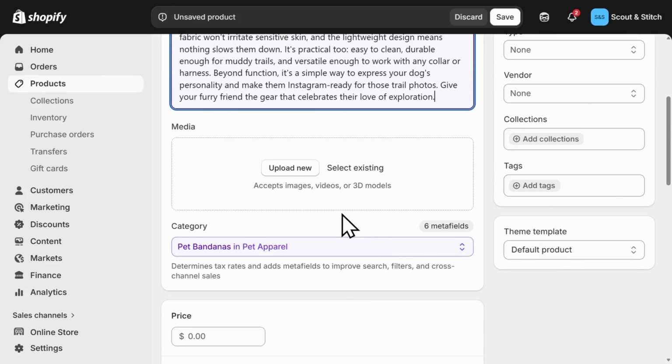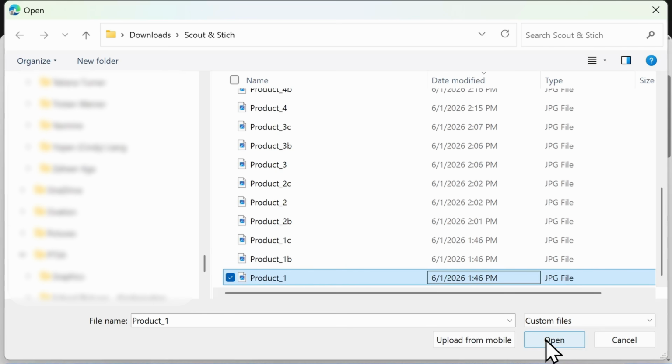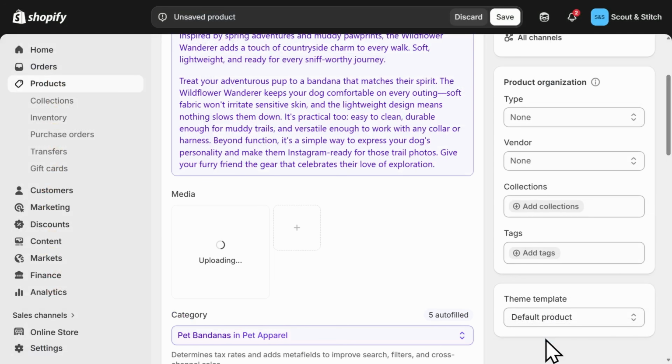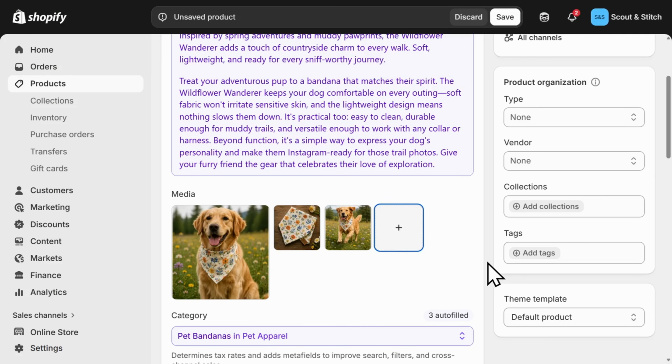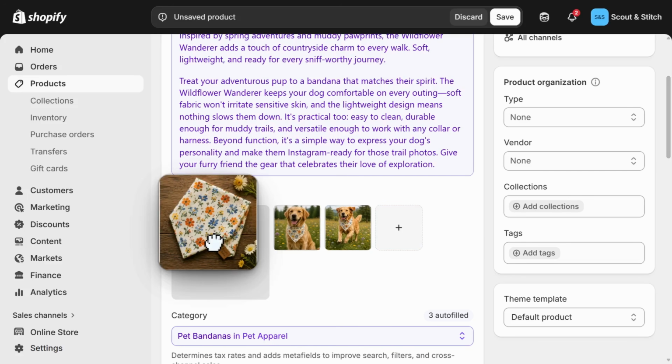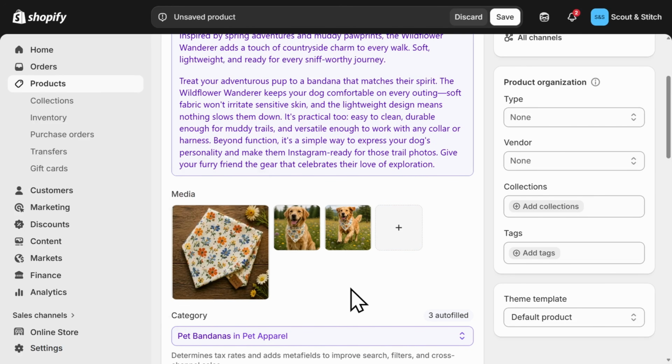Next, I can add my product images. High-quality images are one of the biggest factors in online sales. So try to upload multiple images showing different angles. You can upload videos as well, and also you can resort your images to display however you like.